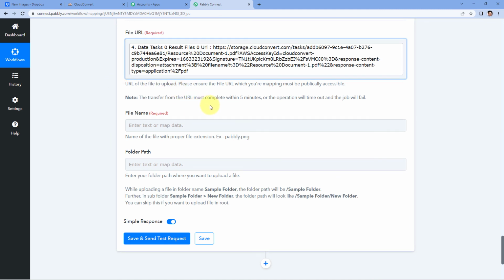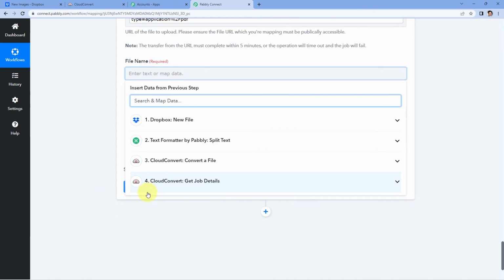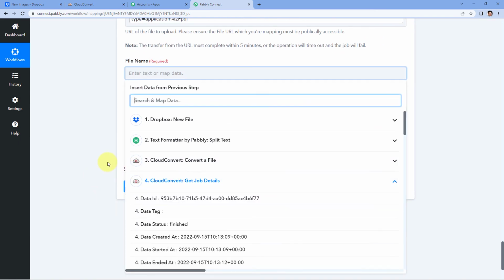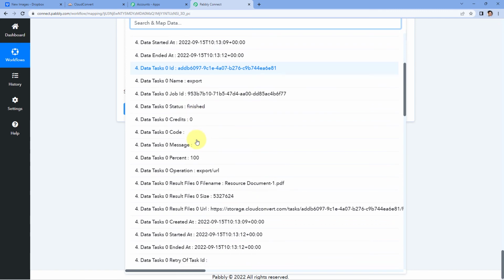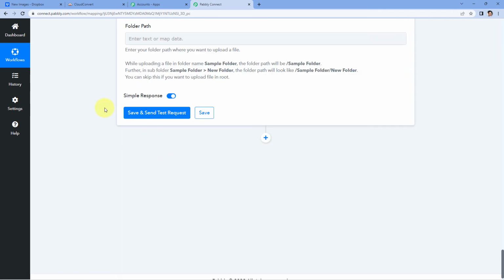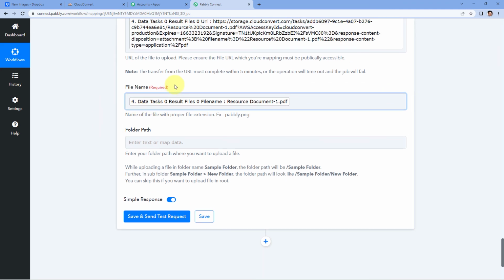Then it is asking us the name of the file with the proper extension. From the same Get Job Detail step, we have also received the name of the file. So this is the response of the file name with the proper extension. Just select it and map it over here. And at last, it is asking us for the folder path, that is, in which folder we want to upload this file.